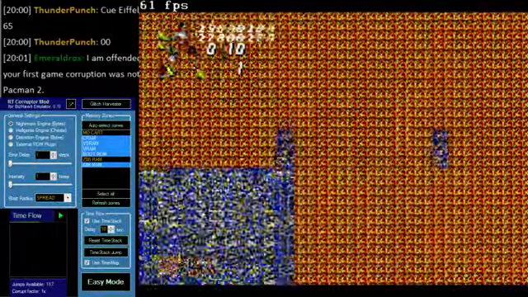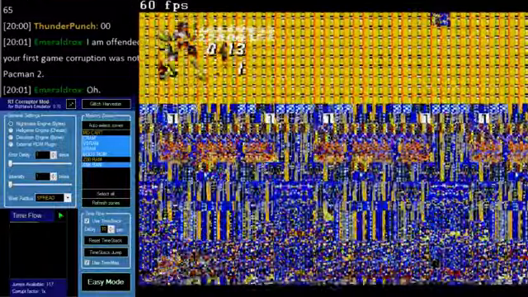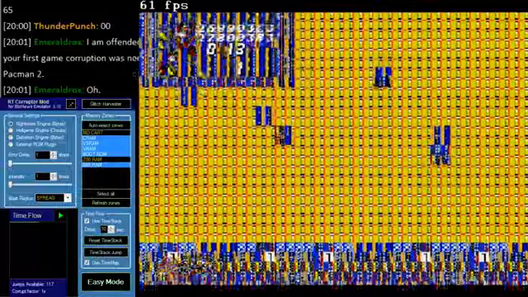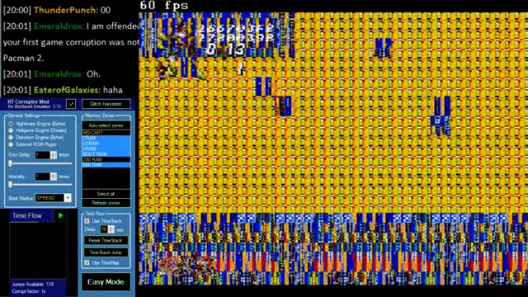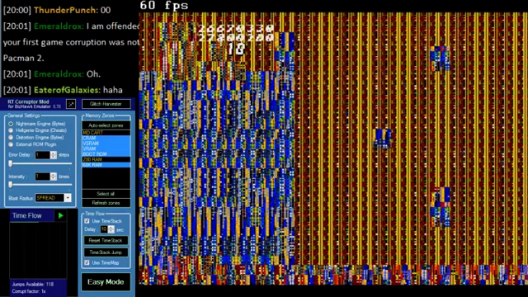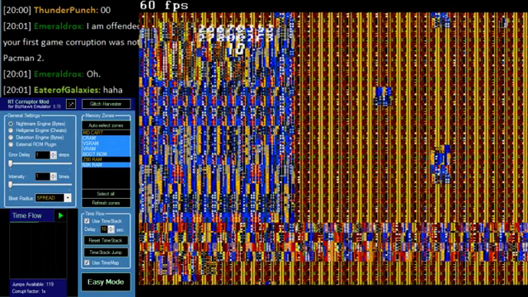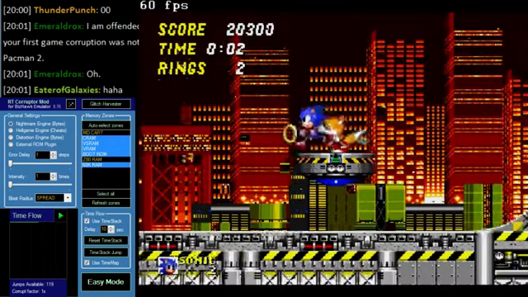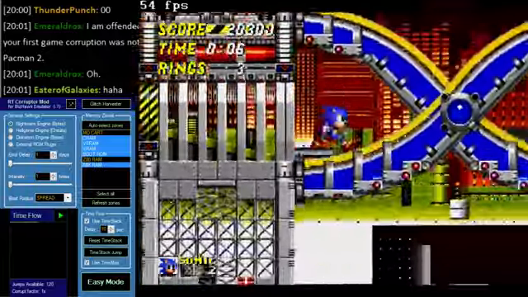And we won! Hooray. But no message that tells us we won, so I guess that's it. Oh. Okay, now it's completely gone. Okay, I guess let's go back again. Take 3, Chemical Plant Zone Act 1.